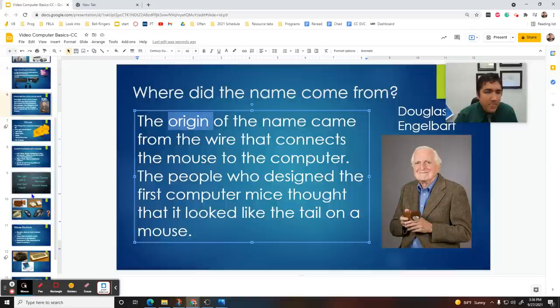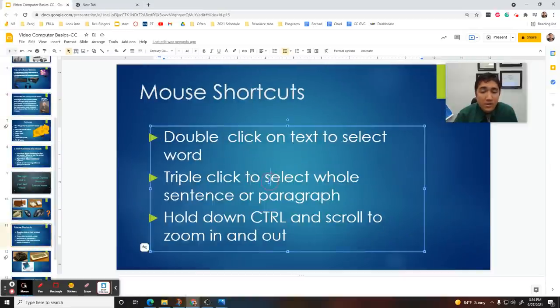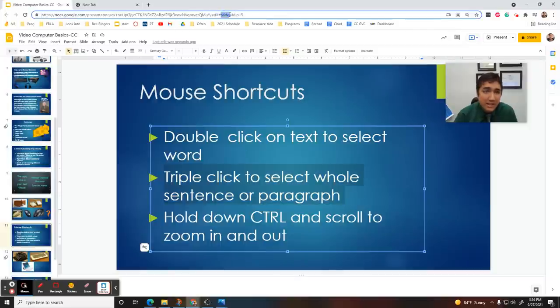Okay. Triple click selects the whole, it's like 1, 2, 3, that selects the whole paragraph or sentence. So I always see people trying to get this whole thing, they always mess up, just triple click. Then you can copy and paste or whatever you're trying to do with it.